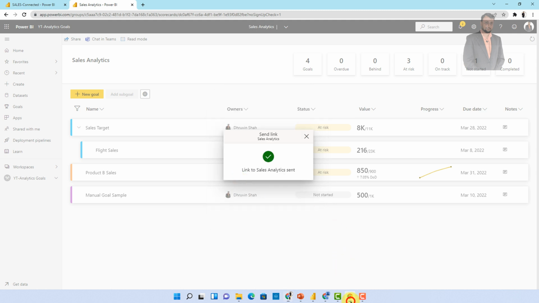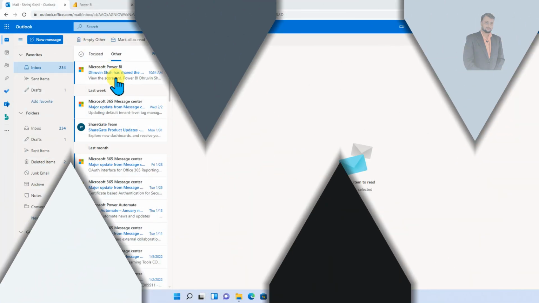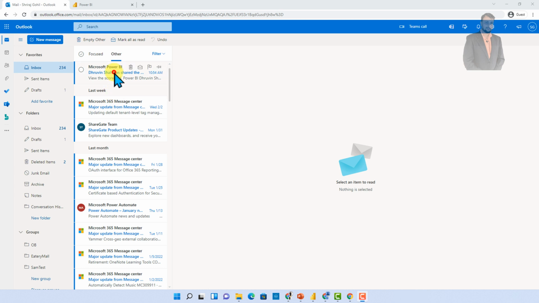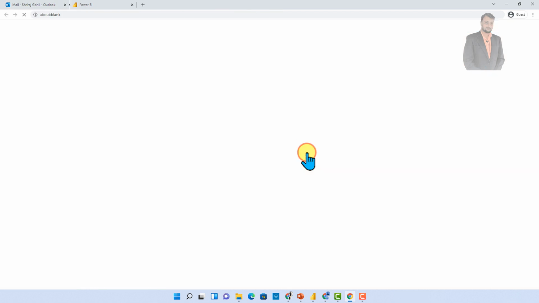Now let me just open up Sriraj's account, and Sriraj will receive one email. So let's wait for the mailbox. So let's wait for the mail, and I received this email that Dhruvin Shah has shared one Power BI scorecard, sales analytics, and let me just click on that. So with Sriraj's account I'm able to see that scorecard, and let's see if I'm able to edit the stuff or not. So let's wait.